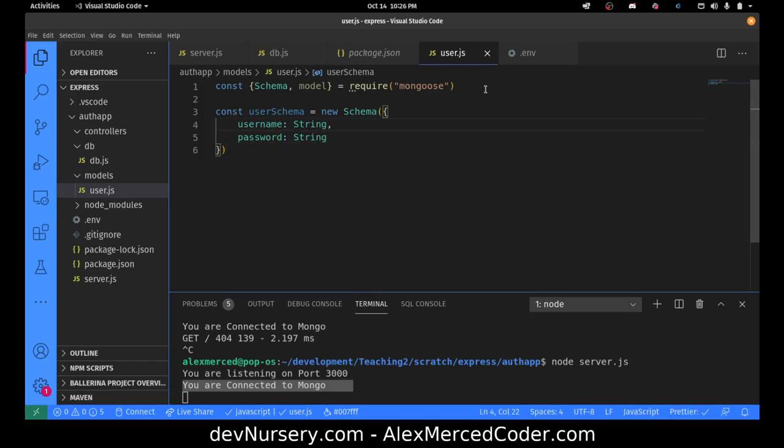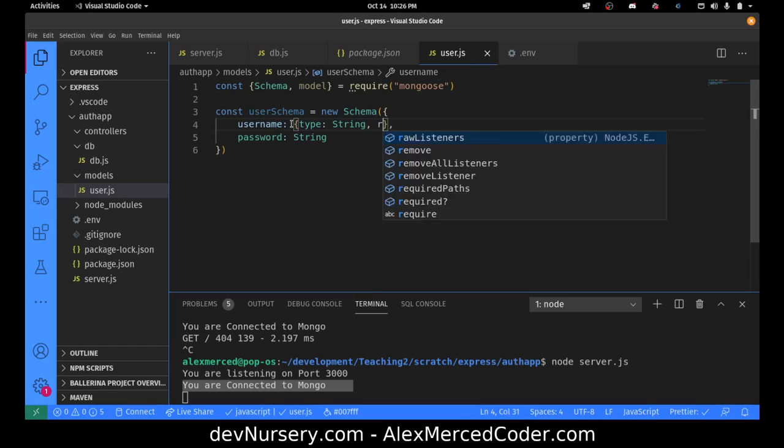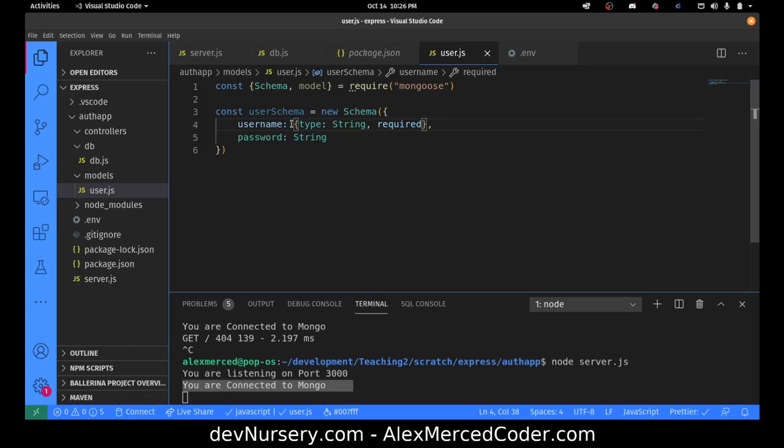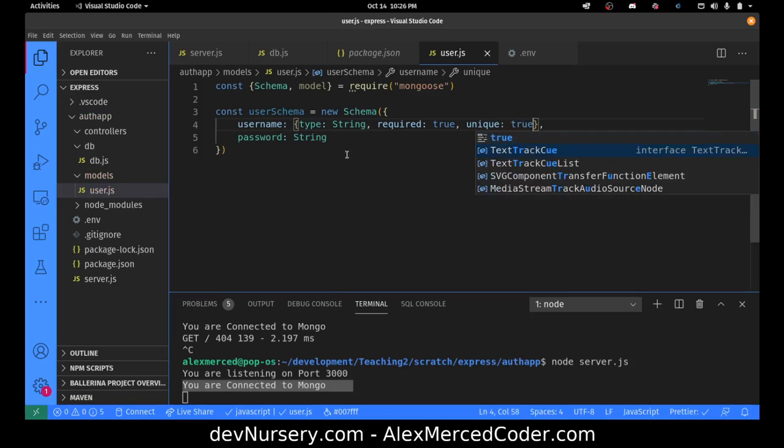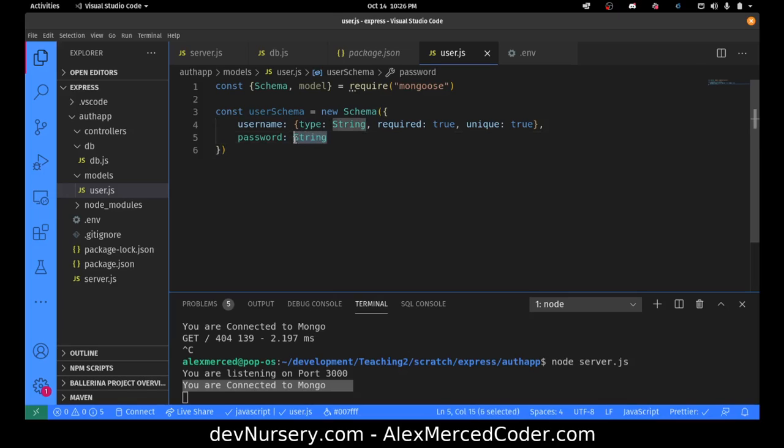Usually it would be better if I made it required. I will just do it real quick. So it's going to be type string. Is it required? True, you have to have a username. Does it have to be unique? True. Same thing with password. So it's a type string, and you have to have a password.